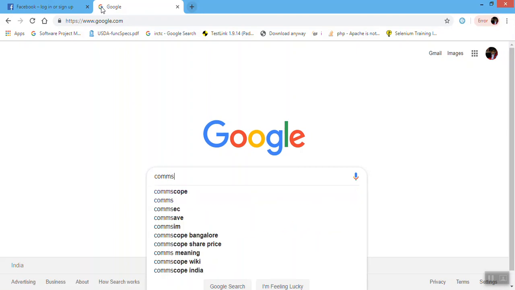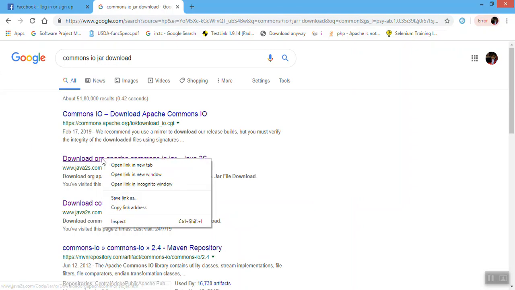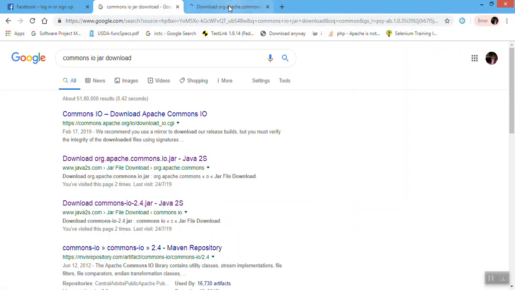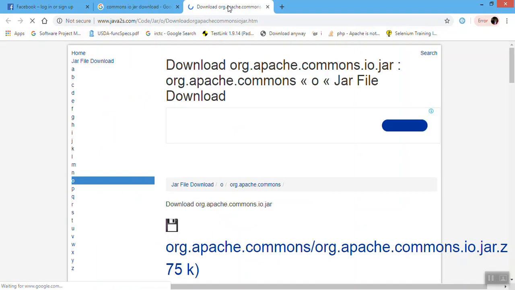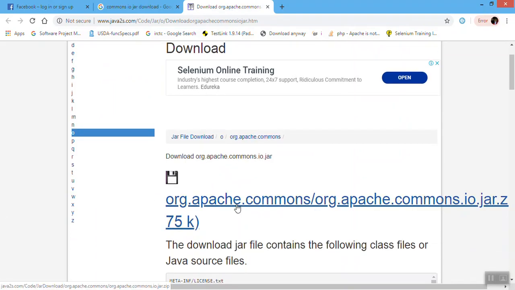To download this, go to any web browser and type commons.io jar download. You will find the suggestions here. Go to the second link. Here you will be provided with a link to download the jar file. Click on this.